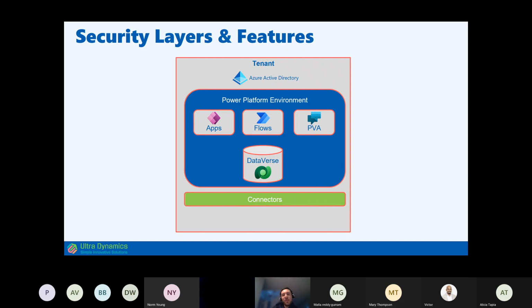If you think from a Power Platform perspective, you've got the Azure tenant, and the Power Platform sits within the Azure tenant. Within the Power Platform area, you've got environments, and within the environments, you typically have the apps or components, flows, Power Virtual Agents, and all the things you can do with Power Platform. Dataverse is also there for when you want to store and manage data. We've also got connectors, which allow you to leverage various systems, whether they're on premise, in the cloud, or third party, and build end-to-end solutions that leverage the ecosystem around you.